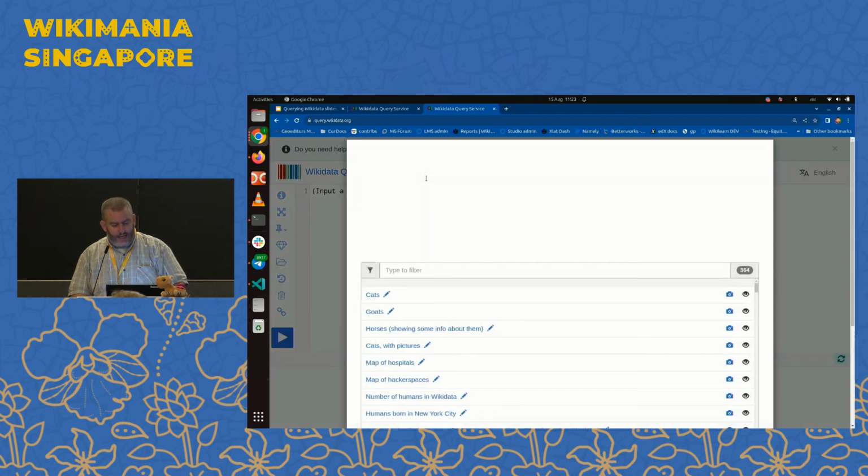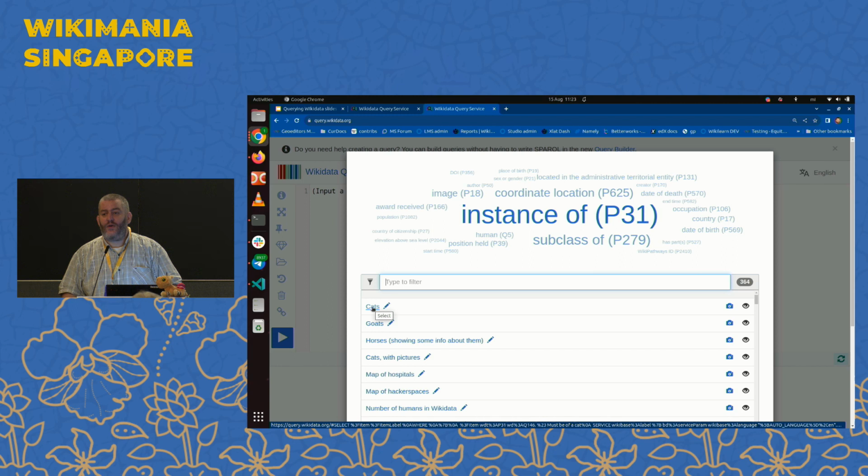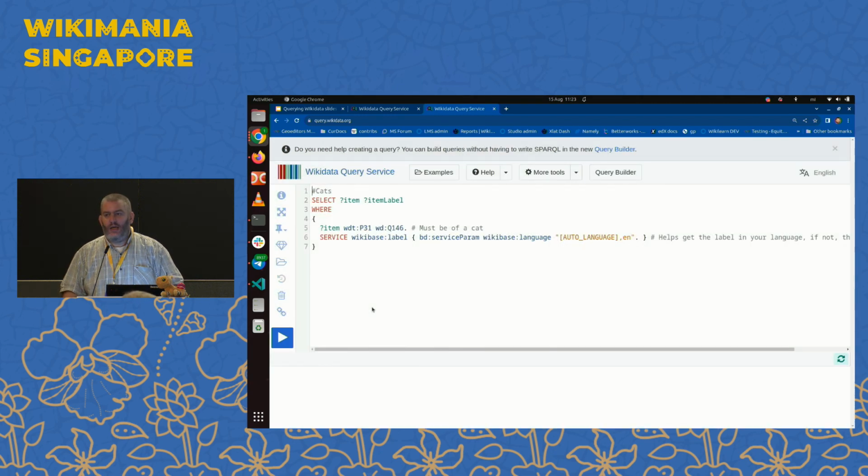You can click on this examples folder and you get a whole list. Right now it has 364 queries that you can adapt. I want you all to click the examples and click the very first one, cats. Let's click on that. And already we solved our first problem, the problem of the empty page, right? How do we even begin a SPARQL query? That problem is solved for us because we already have an example query right here.